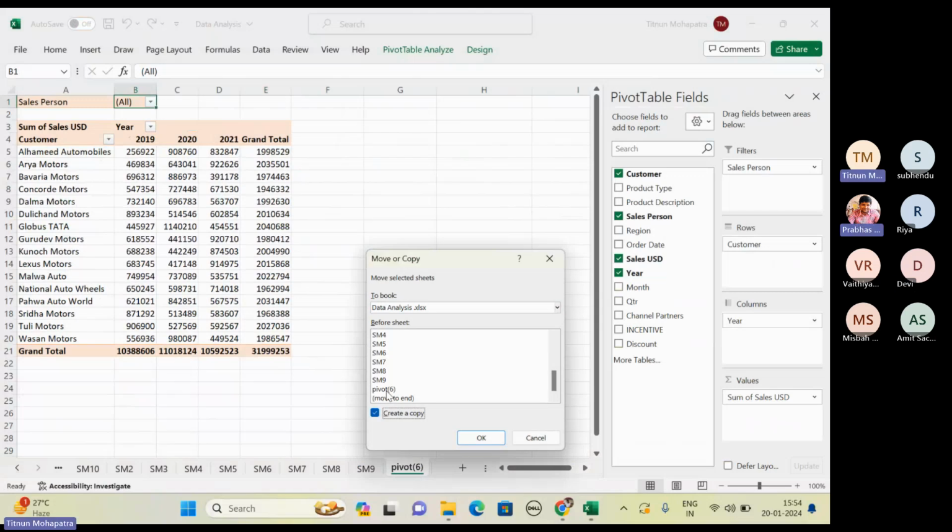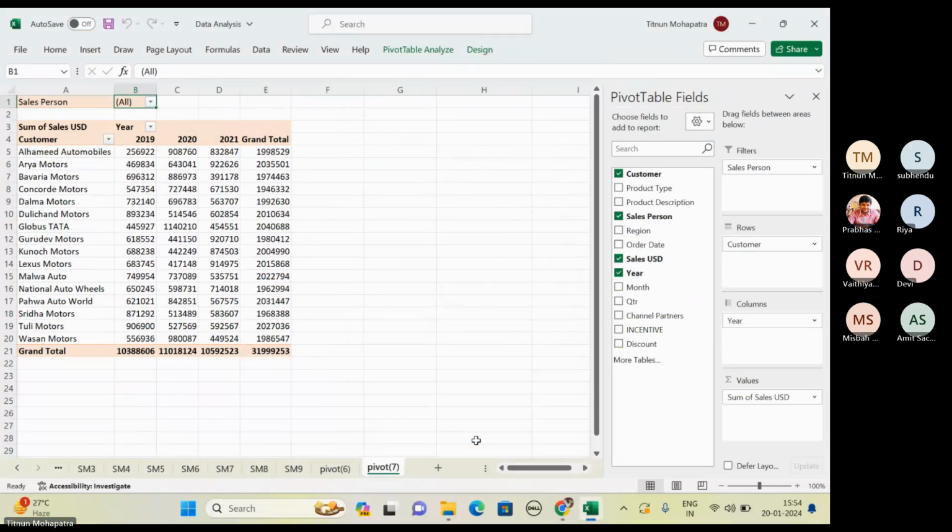Now, what it is showing is that if you are going to create a copy, it will create a copy before pivot 6. But we would like to create after pivot 6. So go to move to end. The next option, move to end. Click OK. So you'll be finding pivot table number 7 is ready. Okay.